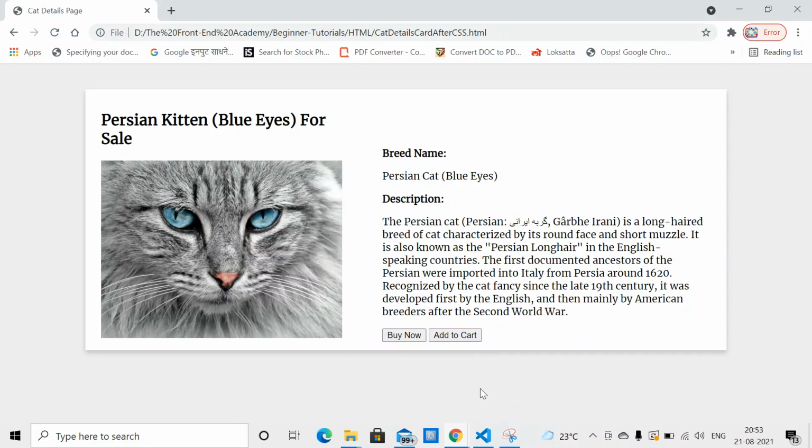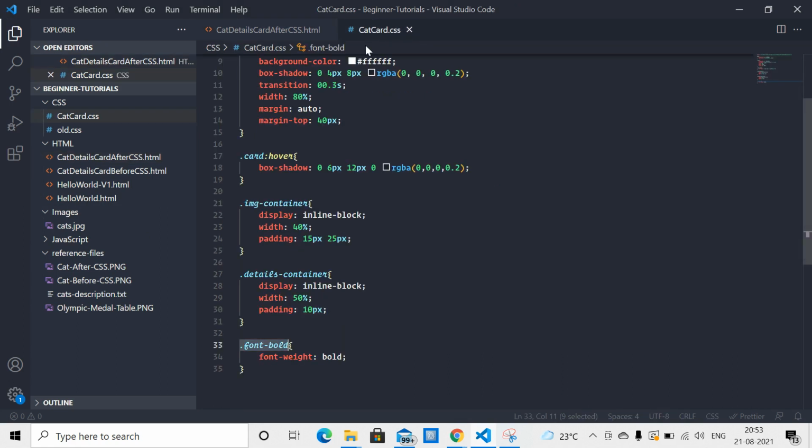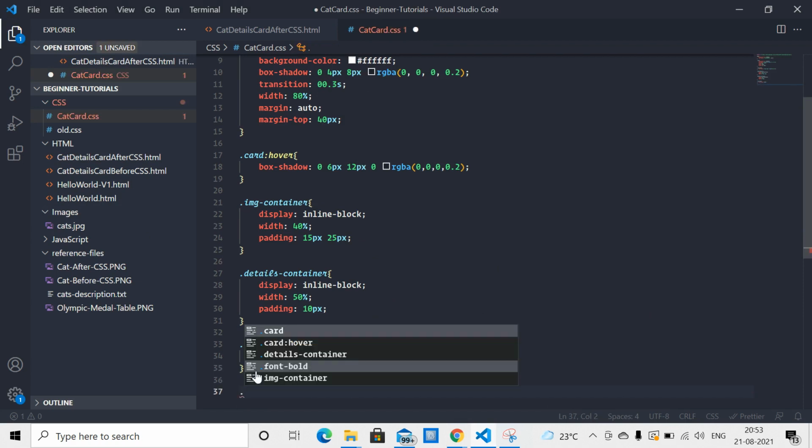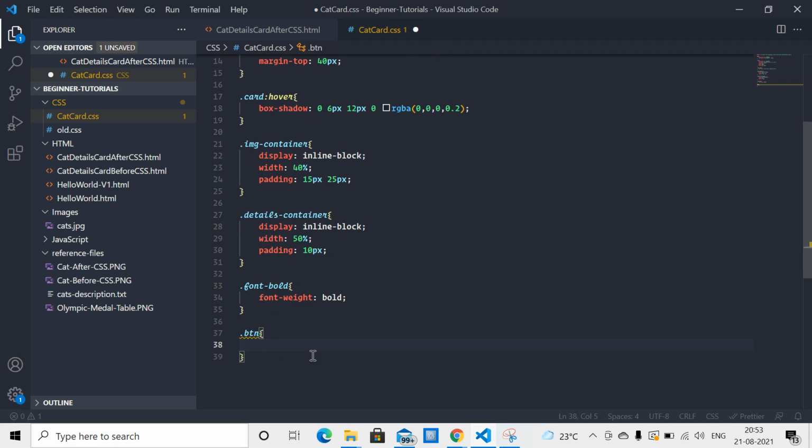Continue to style our buttons, buy now and add to cart. Let's check out how we can do it. Let's say we will write a class called btn, that is short for button.